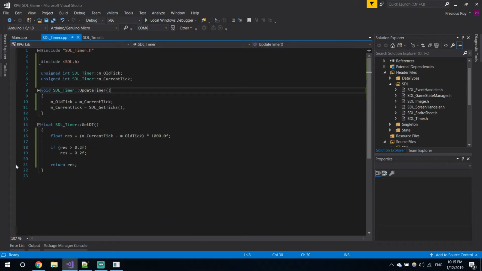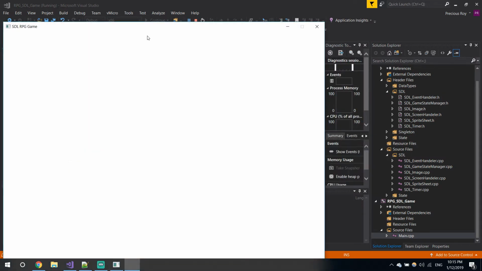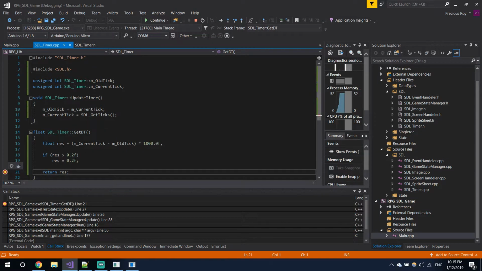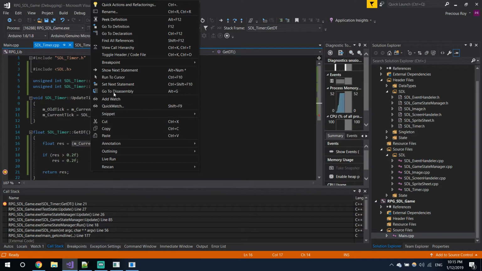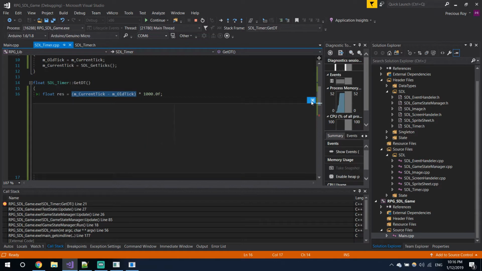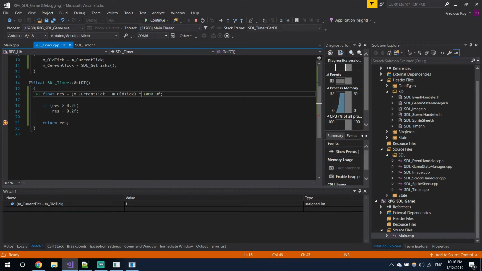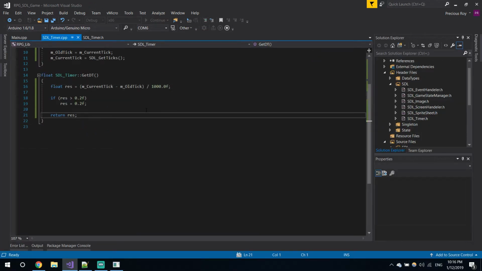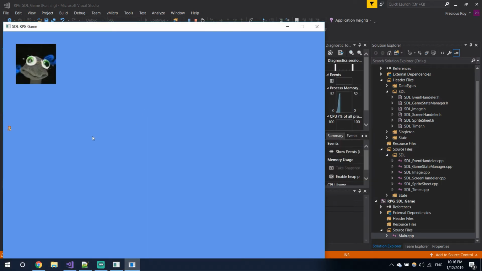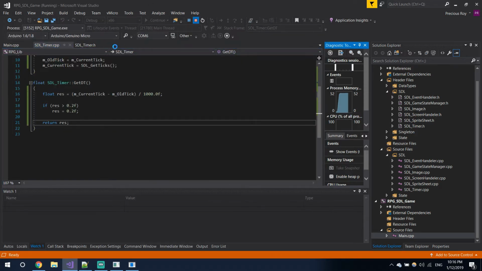Okay, so I want to actually check this, see if I did it correctly. So res is 0.02. Current tick is that, old tick is that. Is it multiplied? It's not multiplied, is it? That's why. Here, add to watch. You can see the value is 1, so 1 millisecond per frame. So you don't multiply by 1,000, you divide by 1,000, of course. There we go. Now it should hardly move. But it is moving, really slow. Good.